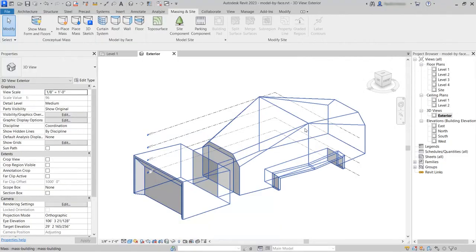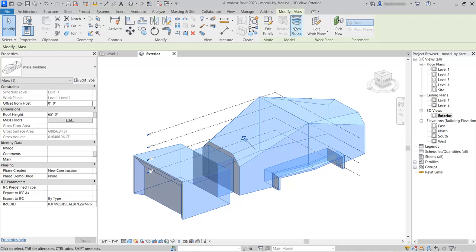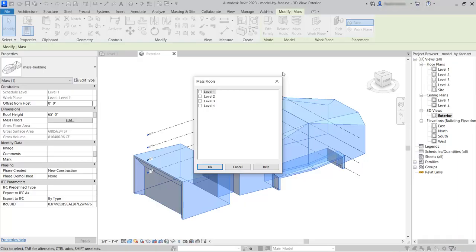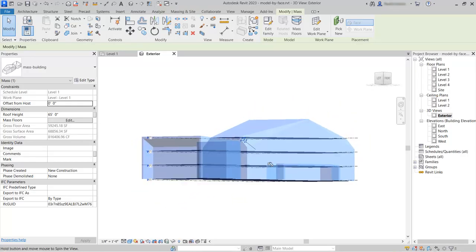To create the mass floors, I'll first select the mass, and then from the Modify Mass ribbon tab, on the Model panel, I'll click Mass Floors. And now we need to select the floors through which we want to create the level, so we'll check all four, and then click OK, and immediately we can see those floors have been cut through the mass, and that they align with the levels that we can see in the project here.